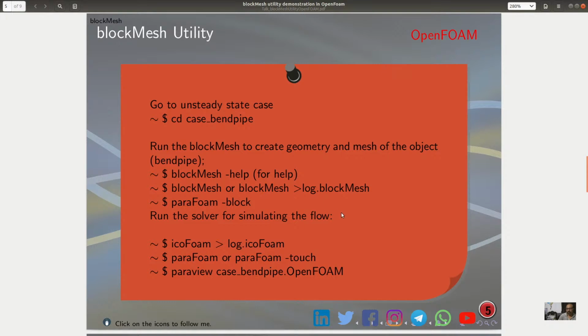If they want to explore, with cd we can go to the case directory which we are going to solve. Our case name is bend pipe here. If you want to explore what options are available when we use this blockMesh utility, you can type blockMesh -help and you will get some information.